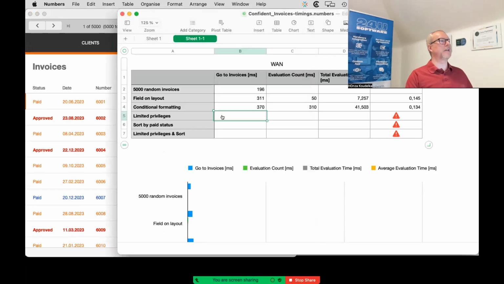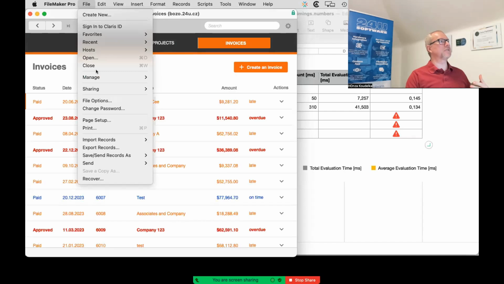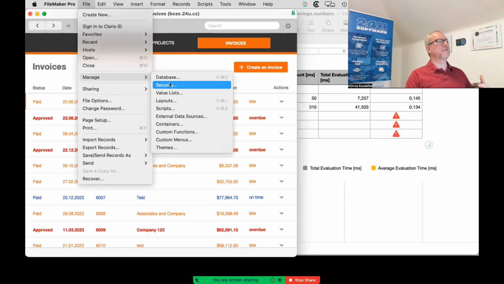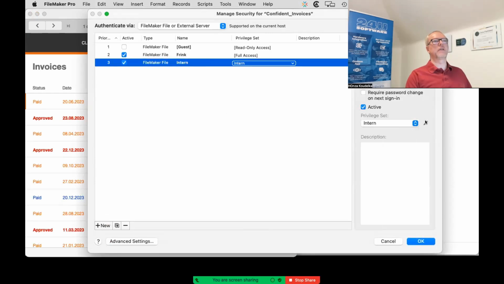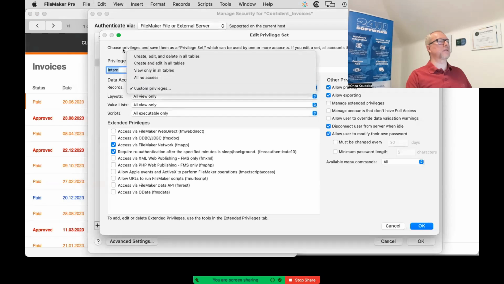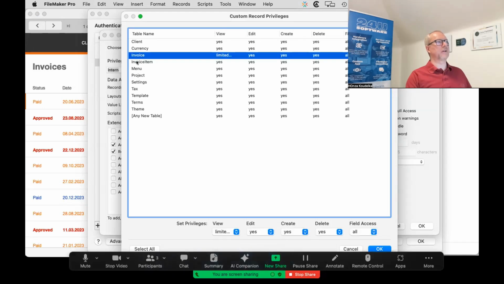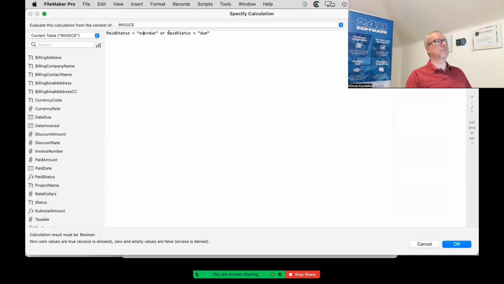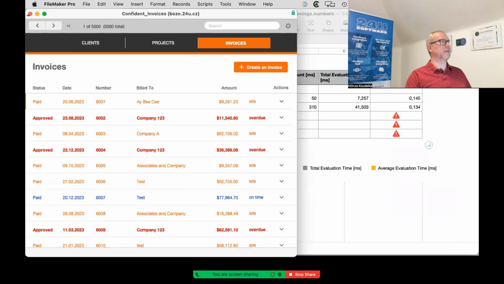So one more kind of innocent request. Let's say we are hiring an intern who is supposed to call all the customers with overdue invoices, but we don't want that intern to see all the other invoices. So it's an obvious request. So let's make a security privilege set for the intern. I have prepared one here, and I have just copied the edit and see records everywhere, with just a single modification, and I made the invoice visible to the intern only if the pay status is overdue or due. Now I'm going to just log out of the database and log in as an intern.